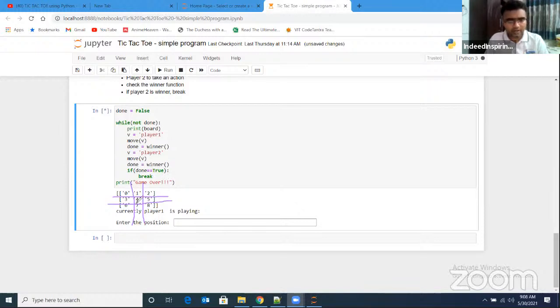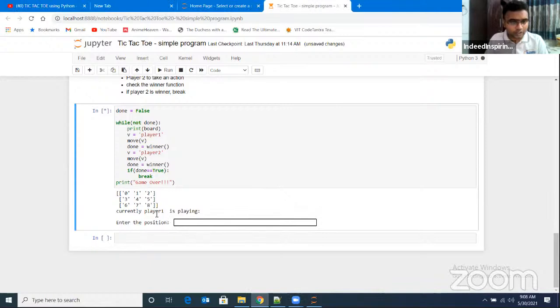Yes. So this is how you can imagine that these lines are there. Okay, so let me just play it for you for a moment. I'm just playing with it. So this is player one. Currently, player one is playing. Let's say player one presses 0.